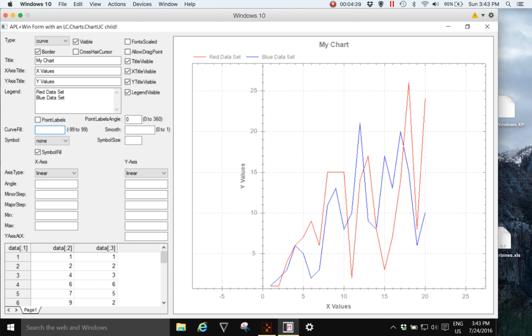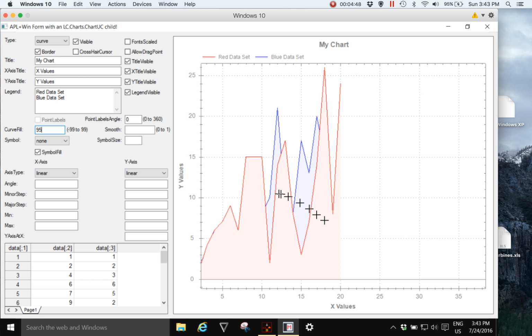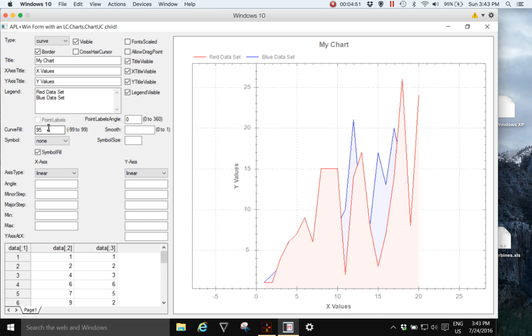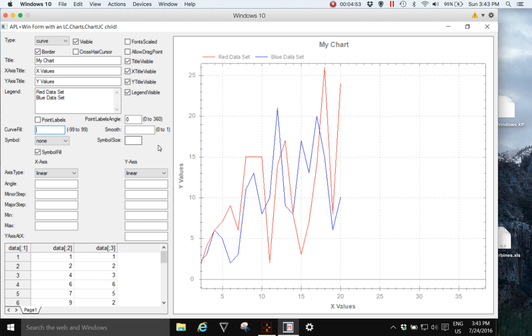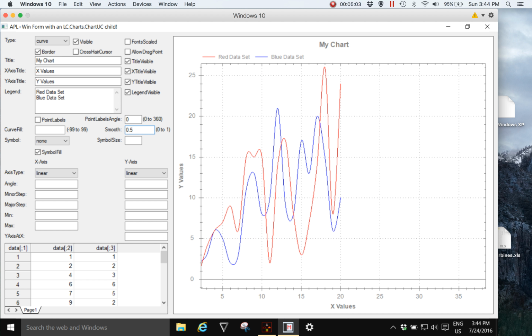We may want to fill in the space below the curves, and by specifying a number between minus 99 to 99, you get a fill which is less solid or less dark as the number is increased, so we can see a much paler fill. I'll clear that now. You may want to take the sharp edges off this data and put in a smoothing factor from 0 to 1 such as 0.5.